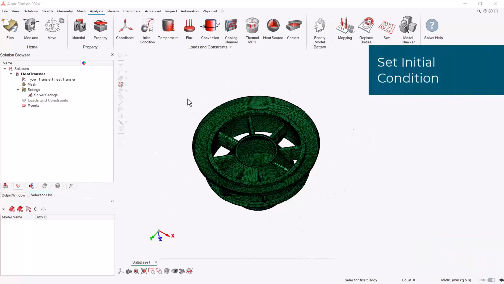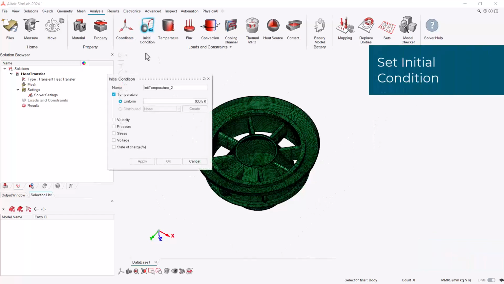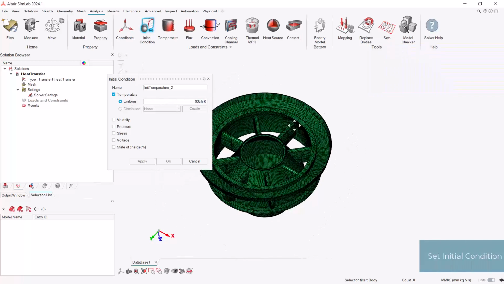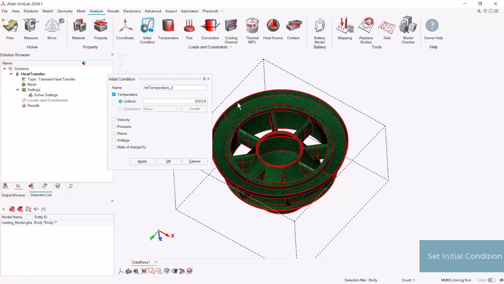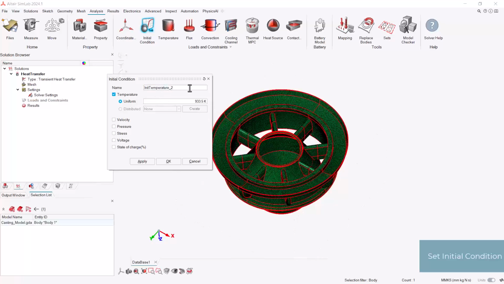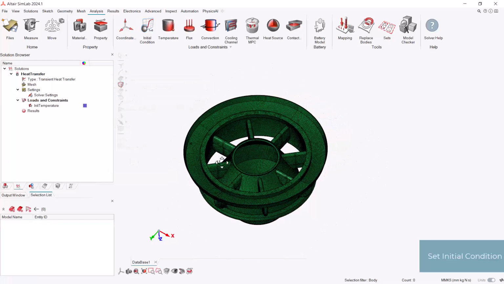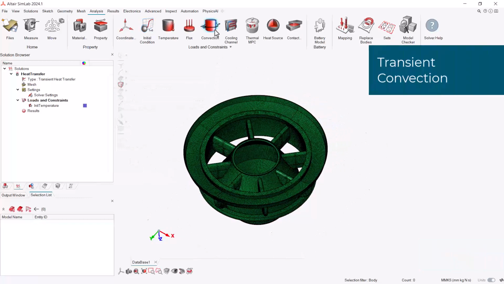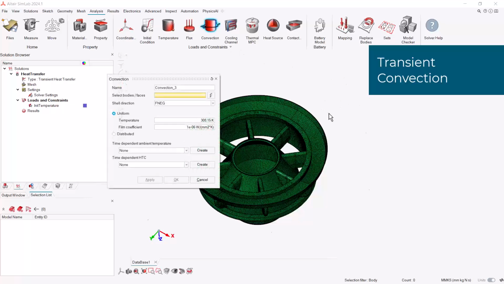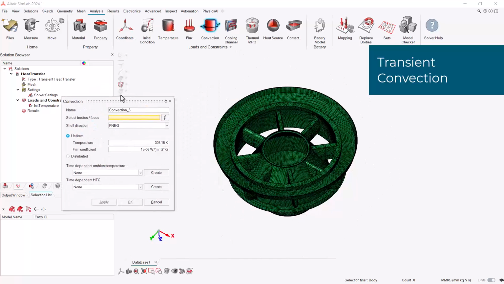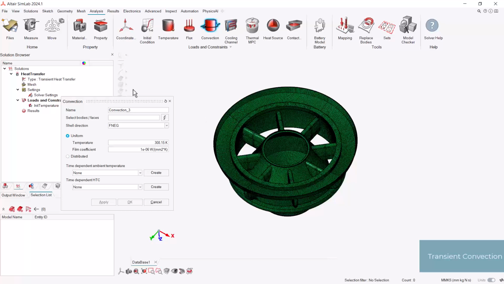Let's assign our initial conditions. Set a temperature of 933.5 Kelvin for the body. Next, our convection condition. Select the body and set a temperature of 298 Kelvin and a film coefficient of 6e-5.